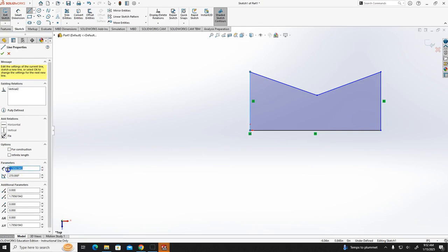The length of the line you can change from here. You can change the angle of that particular line from here as well. This is the Property Manager toolbar, and it is going to show you here. You will be able to see properties of any entity: line, circle, whatever. Just click OK, and you will be out of this line command.